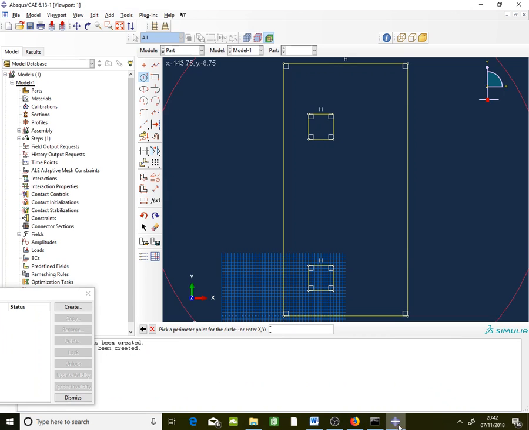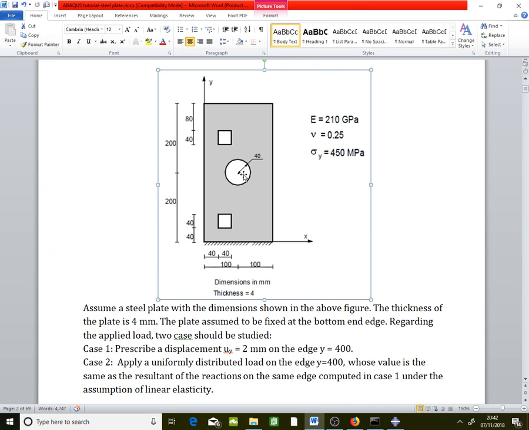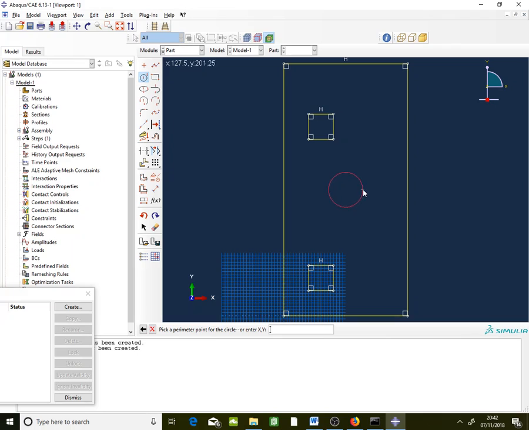Or what you can do is you click somewhere. So for this point here, it is 140 in x, and in y it is still 200. So 140 and 200. So it's 140 in x and 200 in y. That is how you create your perimeter.